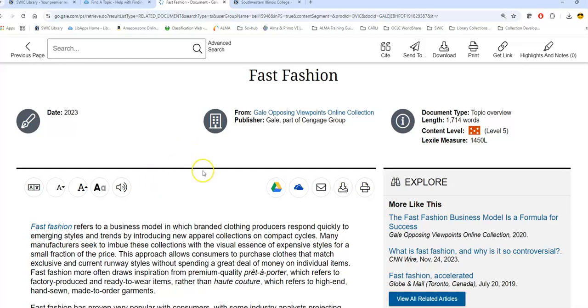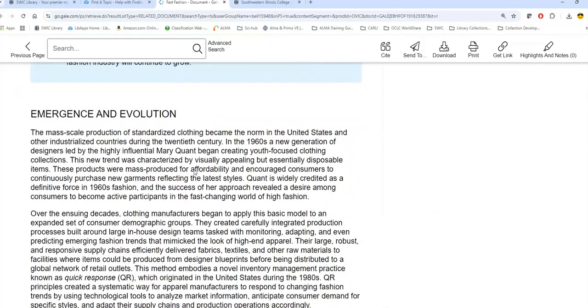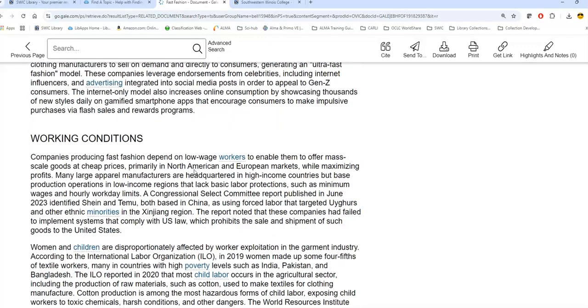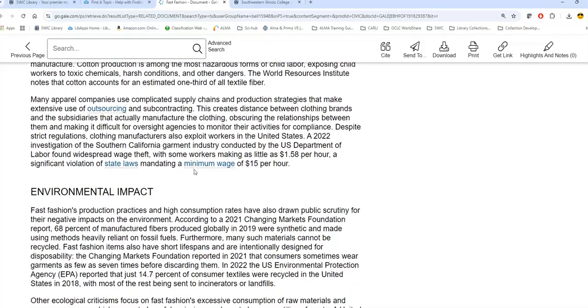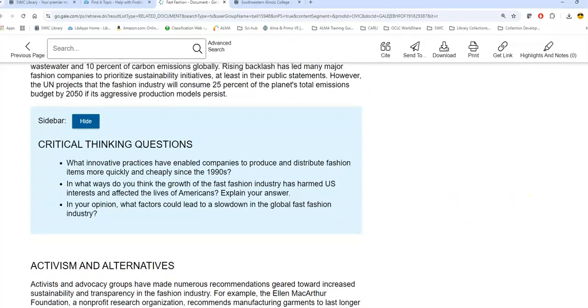There are some issues, and that's why it's in Opposing Viewpoints. They look at how it impacts the business world, they look how it impacts the consumer, and they also talk about how it impacts the environment. So this page right here shares some facts and some main ideas. So this would be a great place to start for possibly an informative speech on this. Gives you some critical thinking questions.